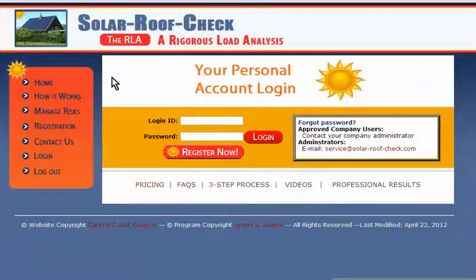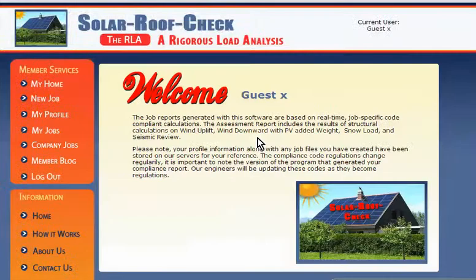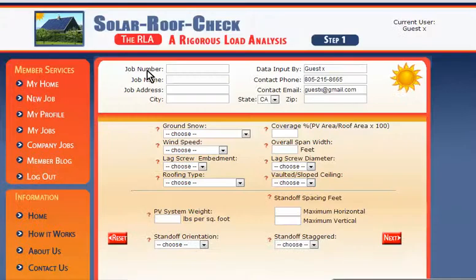Let's take a look at some of the input requirements for a new job. In order to log in, of course, you have to put in your login ID and your password. I'm going to put that in here, and we go ahead and log in. Then you should reach your welcome page. Let's go ahead and insert some information for a new job and take a look at how that works.